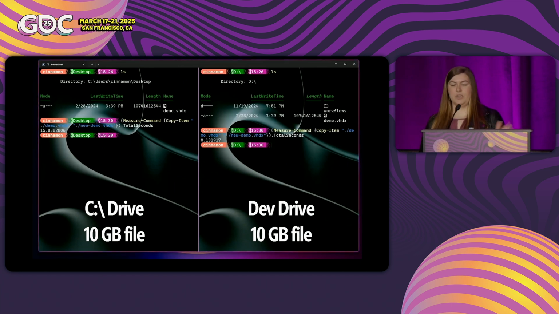Looks like C drive just finished, took about 15 seconds. So yes, we are giving you ReFS, but then on top of that, we're actively working to help improve the performance of just different scenarios that you would be doing within a Dev Drive. And from here, I'll hand it back to Demetrius to talk about DevBox.